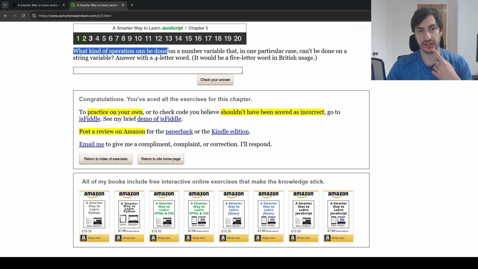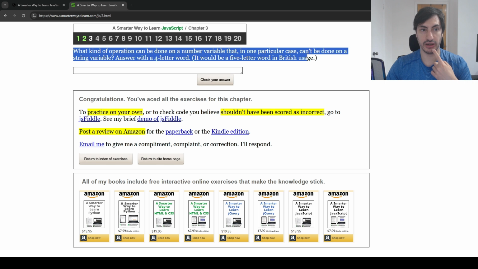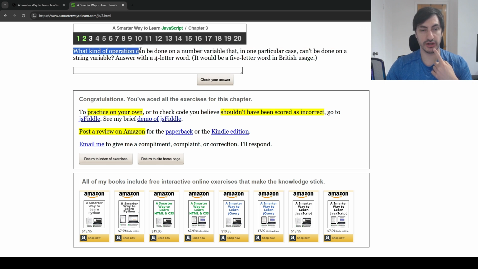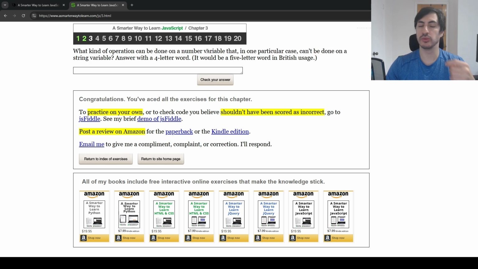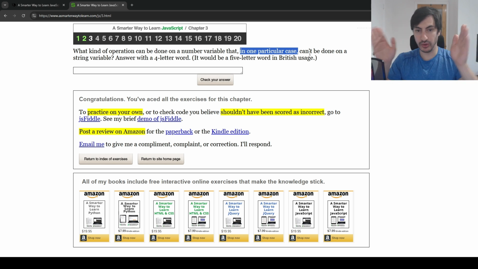What kind of operation can be done on a number variable that in one particular case can't be done on a string variable? So it's an operation that can be done on a number, but cannot be done on a string. Again, the wording is so weird. Like, what do you mean in one particular case? Can it be done or not? It's not in a particular case. Numbers do this, strings do not. What can you do to numbers that you cannot do to text? I don't know why it says in one particular case.